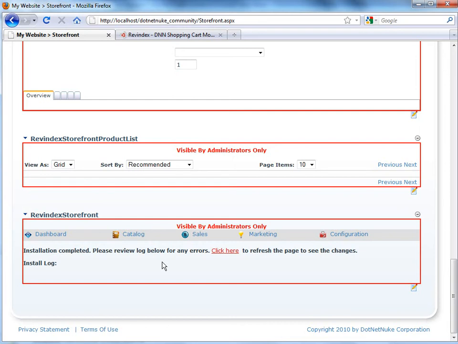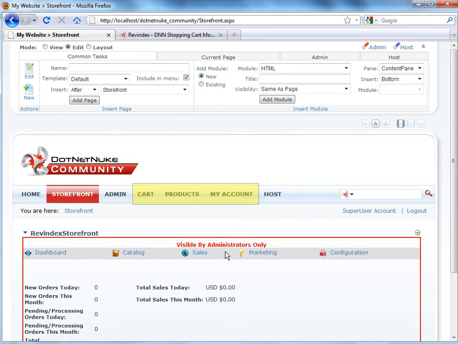Now, the pages have been created, and most likely the module controls have been moved. But we don't see them until we refresh the page. Notice the module controls have moved, and we got a couple of new pages on the menu created by the installer. Feel free to move or rename the pages, as well as show or hide the pages from the menu.